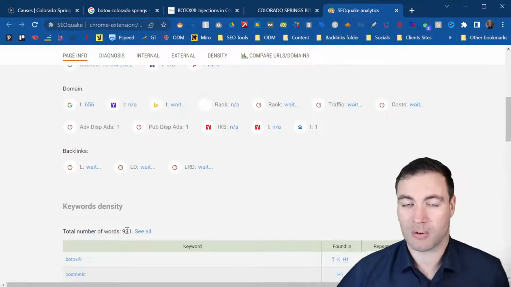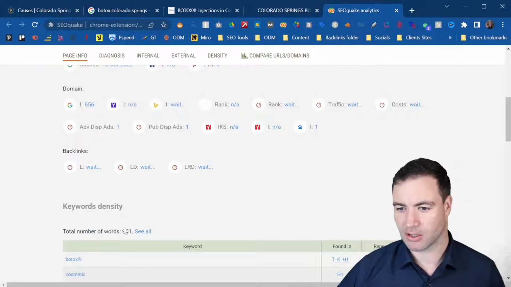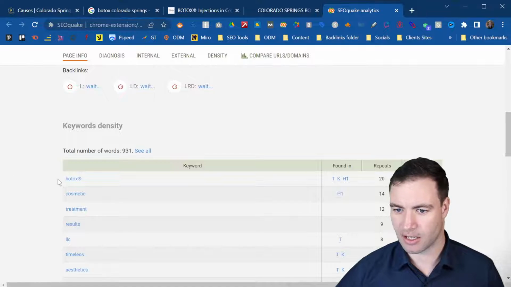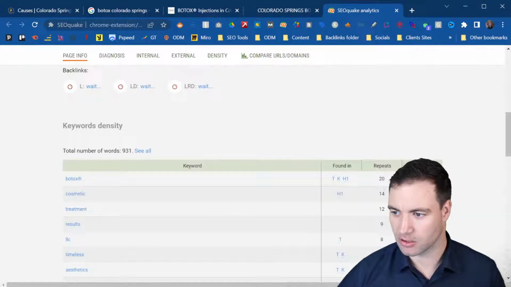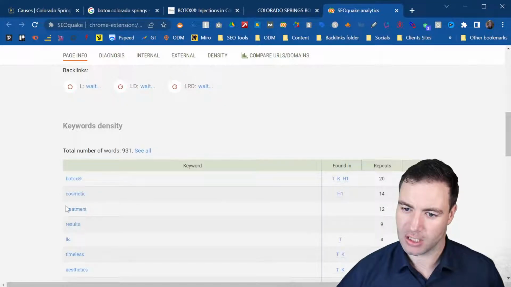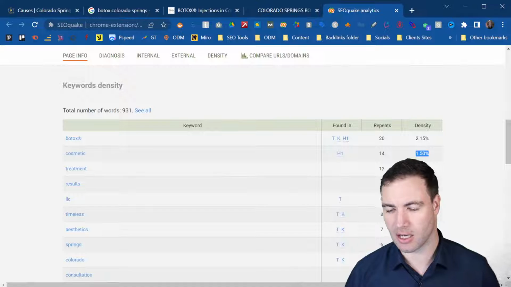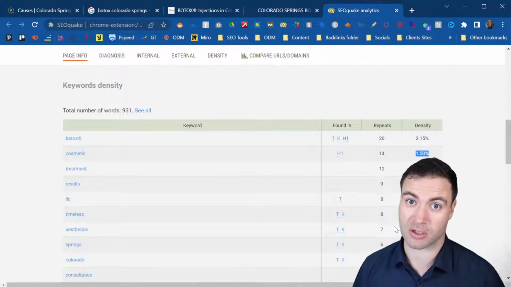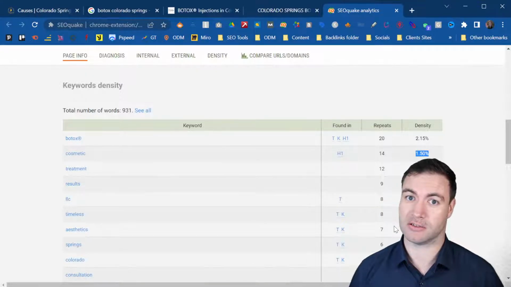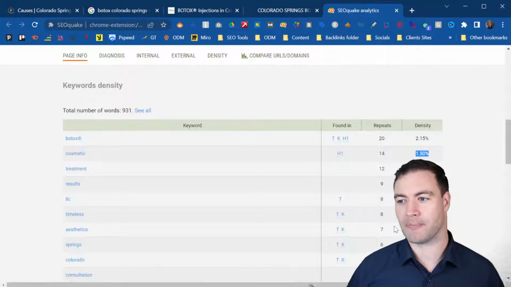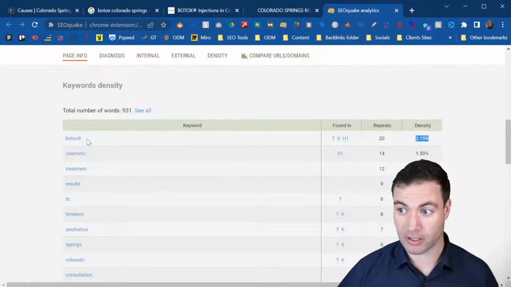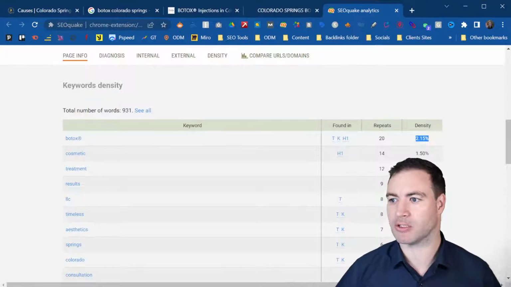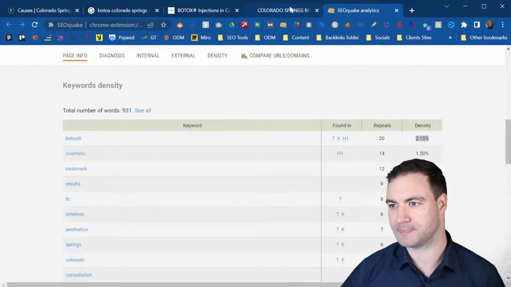They've been around a while. Yeah, 931. You can start to see how many times they're saying Botox. There's a 2% density. That's what you need to go after. Cosmetics, 1.5. Treatment, all of this. So I need to have at least 1,000 words of content. I'd try and do 1,500, why not? I need to have consistency of around 2% of the time, 2.15, that I'm mentioning Botox. Same with cosmetics.